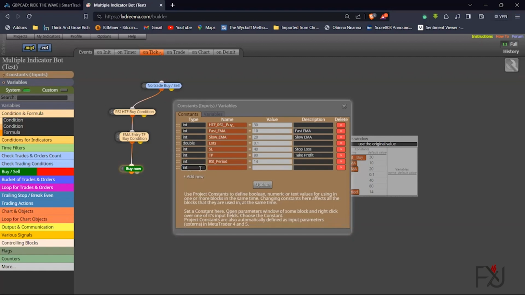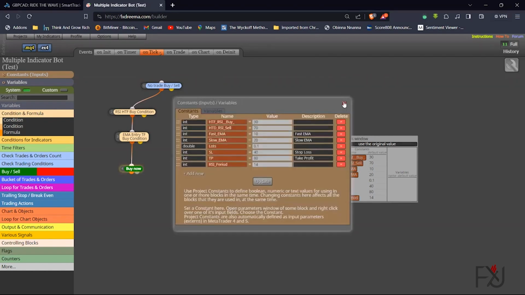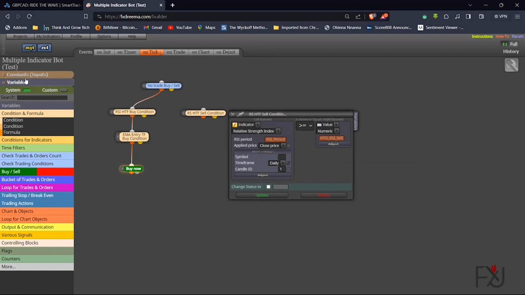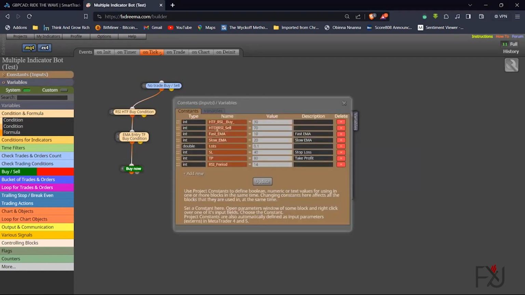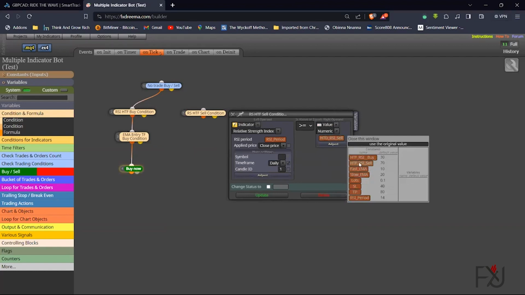Make this integer, and then we can just call this HTF RSI sell. And this would be 70. And I can just drag this up so that they can be together. I'll click updates, and right now I can see my sell RSI. I didn't spell that out right, but I can go back and fix it. So HTF, not HCD. So HTF RSI sell.